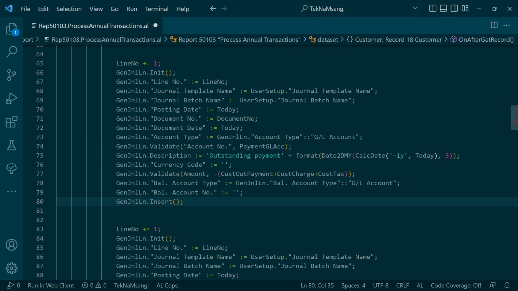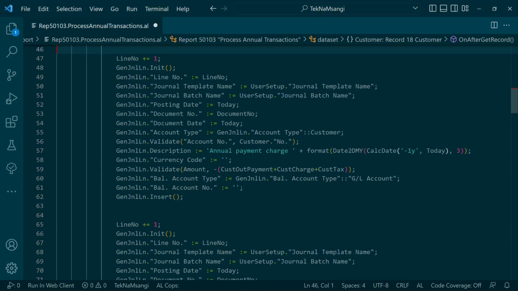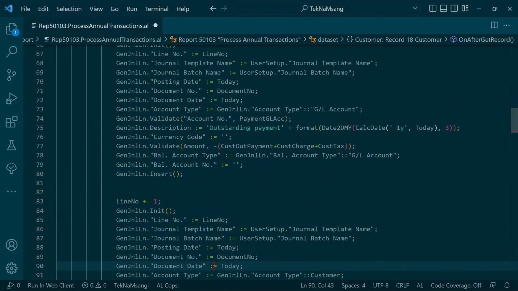So we have now balanced this with a credit of outstanding payment. When I say this is a debit, this is supposed to be a positive, and this one is supposed to be a credit of the customer outstanding payment.